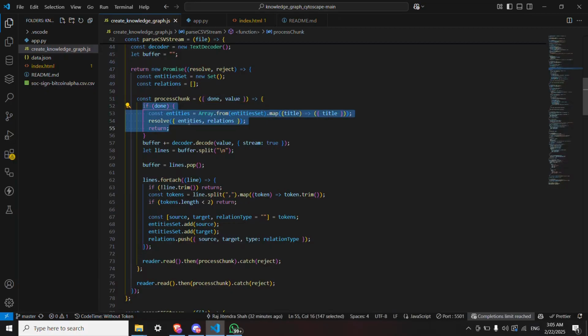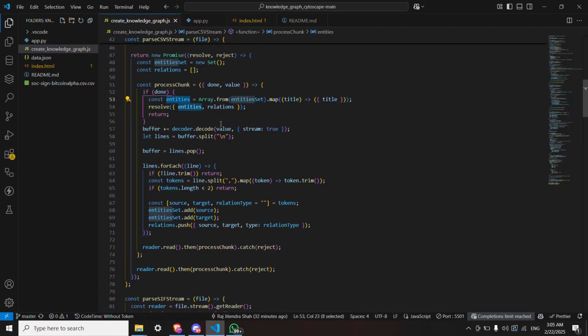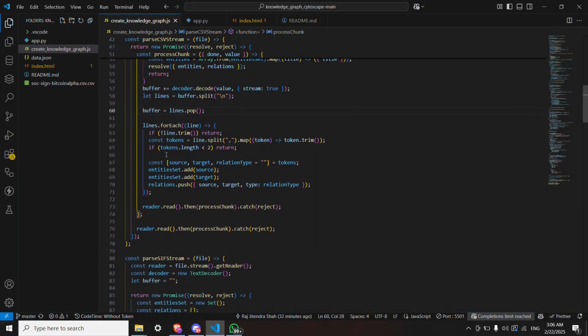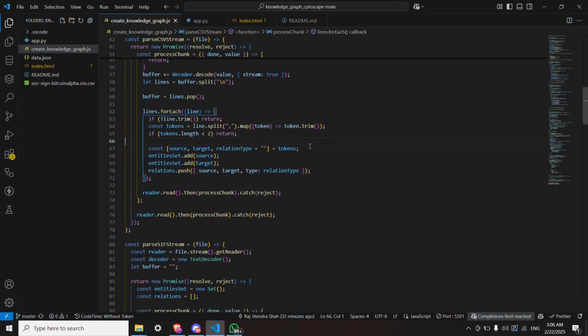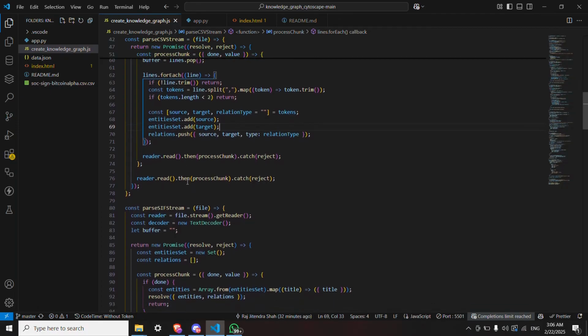If it's done, then it stores the nodes inside the entities, and the relations, which are basically the edges of the nodes, are then passed on to resolve. We have a buffer to store the values, and we skip all the extra lines which are empty, and then we pop them off. For each line, we split it into different tokens and trim it down, and we add the source into the entity set and target into the entity set, which are the nodes, and define the relation.